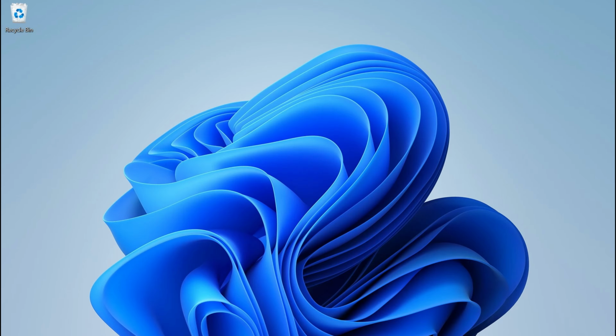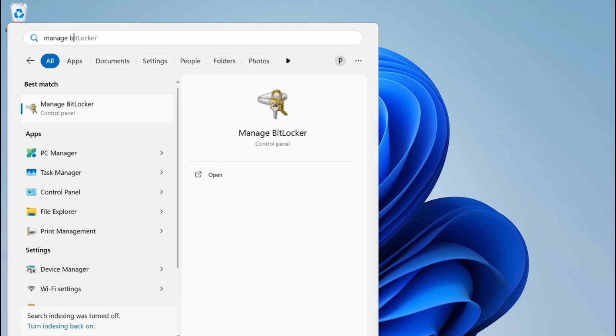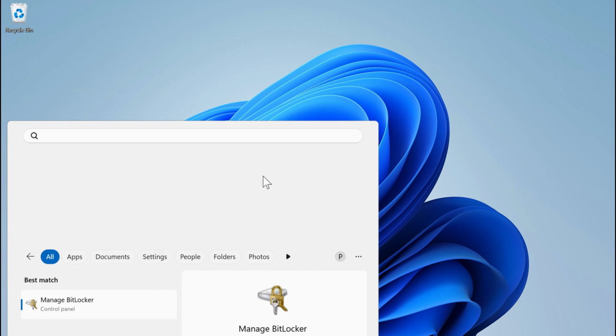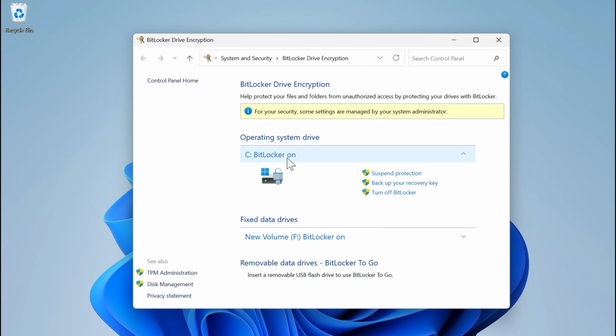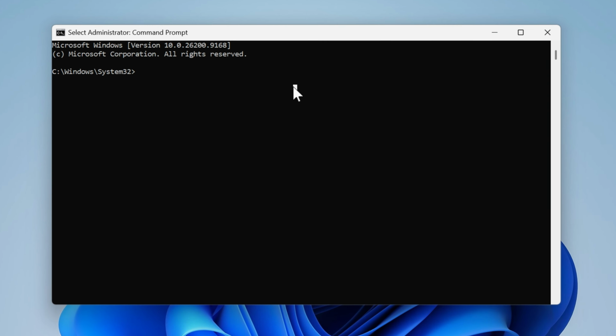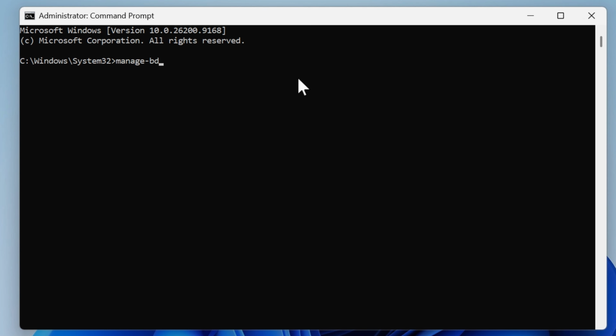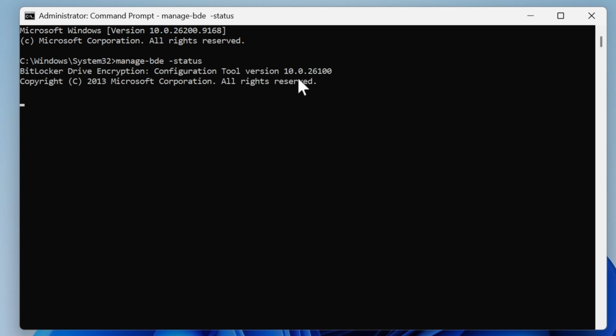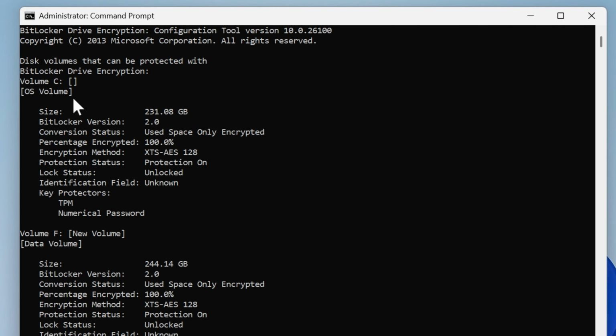First, let us check whether your drive is actually protected. Open the Start menu and search for manage-bde. Keep in mind, BitLocker availability depends on your Windows edition and configuration, so this option may not appear on every PC. Now, open Command Prompt as administrator and type manage-bde -status. Then press Enter.